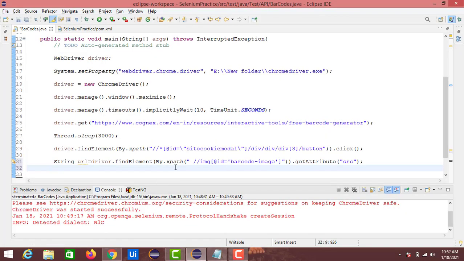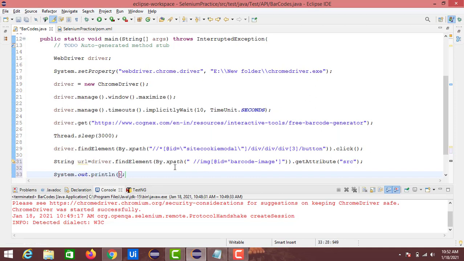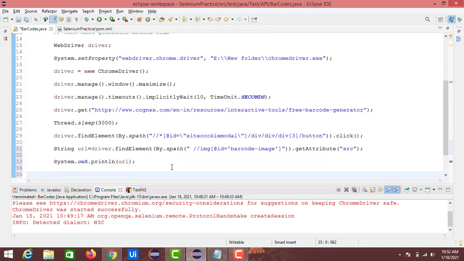So let's print this now. Here I am just writing a step to print the URL that is available in the URL variable. Okay, so next step, we need to convert the string into a URL. With the help of the URL class, we make it as a URL link. So here we have new URL of, and first we need to pass this URL variable inside this.